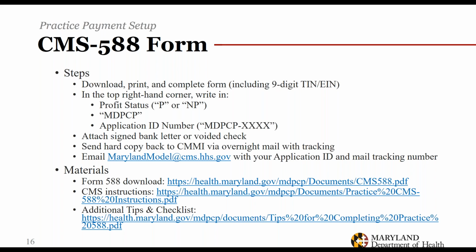Also on the form, there's some empty white blank space in the top right-hand corner where we'll need you to write in a few extra pieces of information. One of those is your profit status, so whether you're for-profit or nonprofit, you can write P or NP for nonprofit. Also just handwrite MDPCP in the top right-hand corner so the people processing the form know that it goes with this program. And then finally, your application ID number. That's very important for CMS to match up your form with your application and make sure everything is linked up correctly.